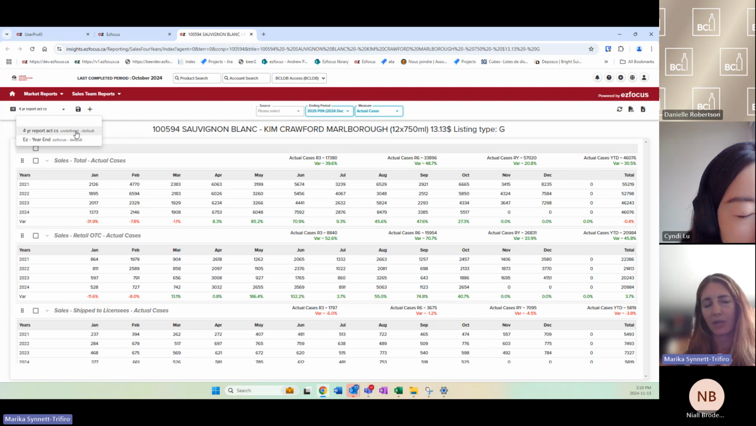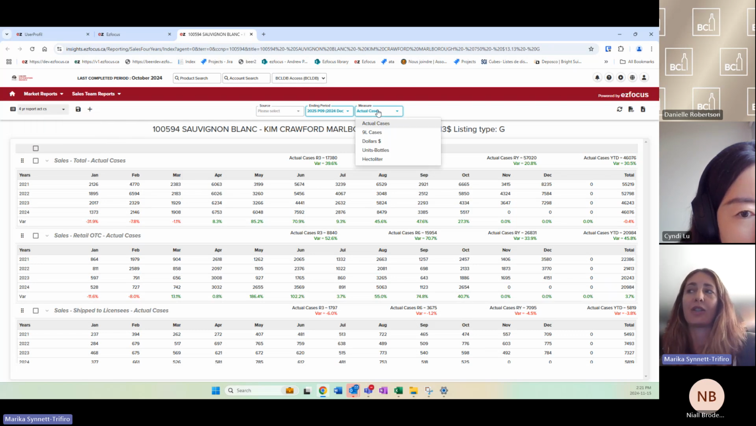So it's very important when it comes to setting your preferred report, because this will follow you through all the other reports we're going to go to. In this report, it's pretty limited because you only have access to the actual cases, which you can select.